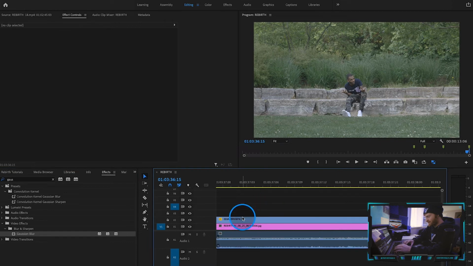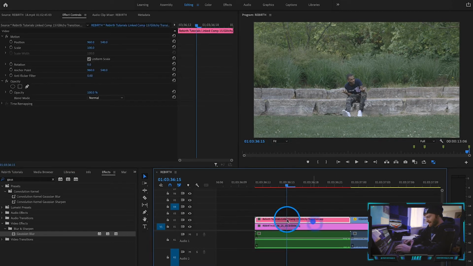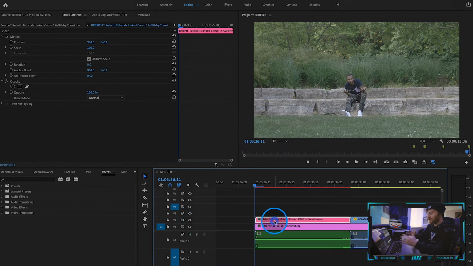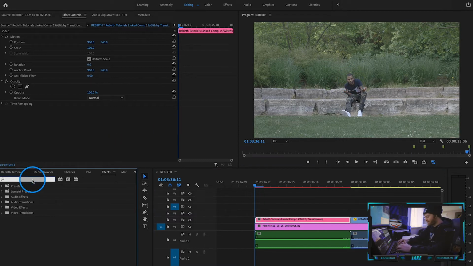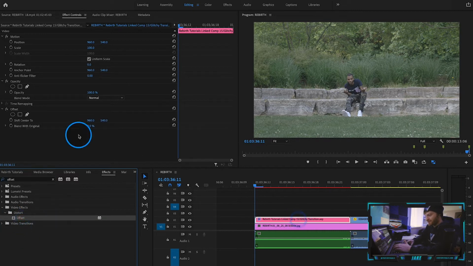So now we have him chopped out of the background. If I turn this off, he's just gone. Boom, like that. So in order to create this glitch effect, we're gonna click on this layer that we've just traced in After Effects. We're gonna come over here to our Effects tab, and we're gonna type in this effect called Offset. Now this is just gonna jitter the frame around a little bit.